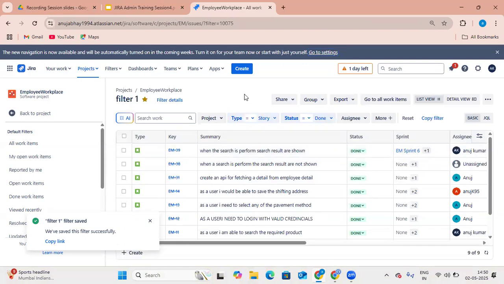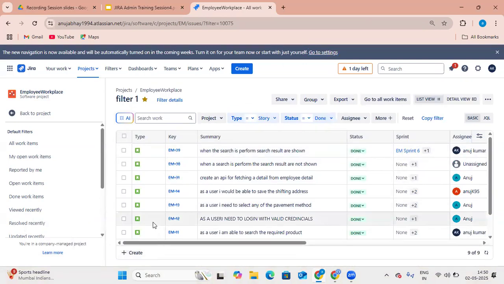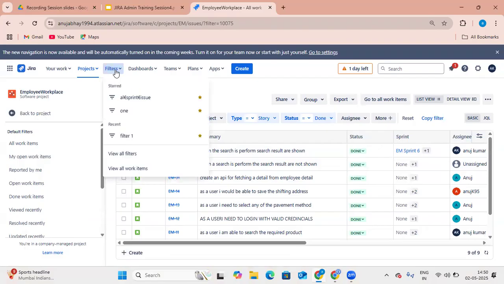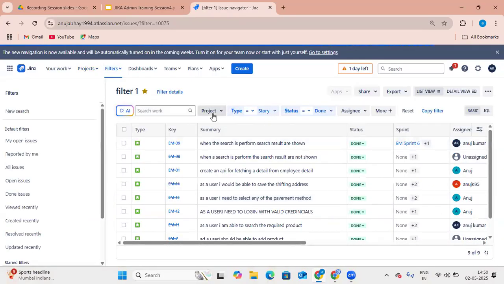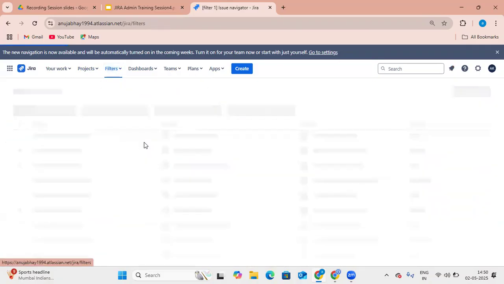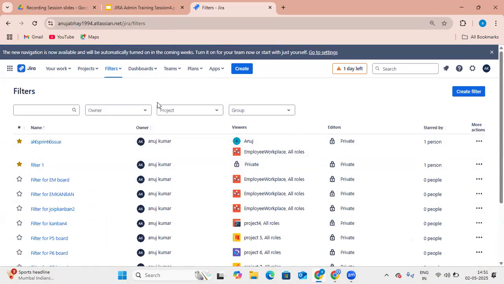Next time if you want to see the same thing, come to filter. You can see here filter one. Click on filter one. So you can see the requirements according to the condition which you previously saved. So this is the easy way of doing things. Now if you want to see all the filters, from here you can see view all filters.